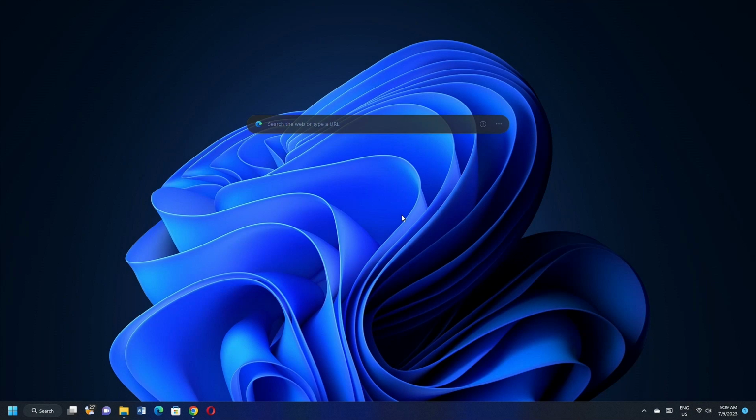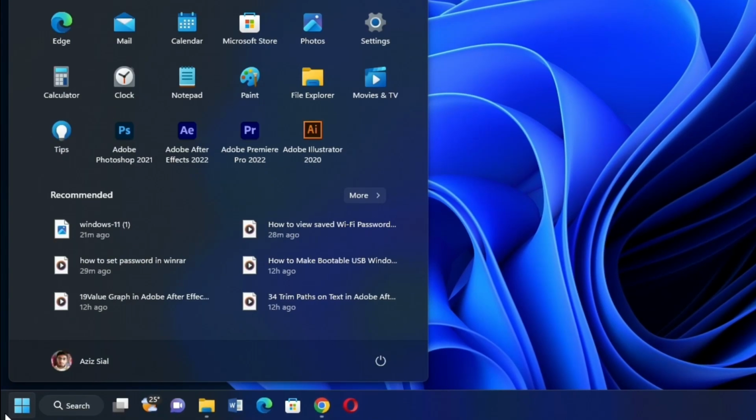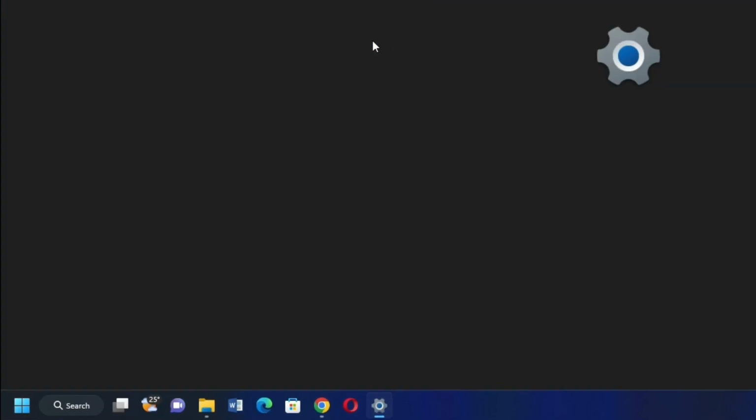Learn how to change size, color and speed of the mouse cursor in Windows 11. Click on the Start button in the taskbar. Click on the Settings icon to open the Settings app.